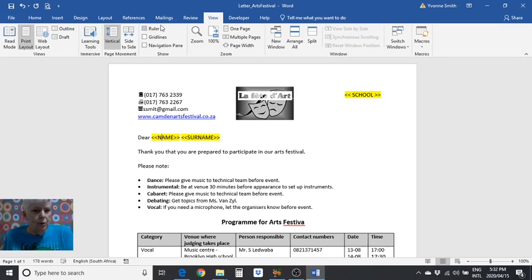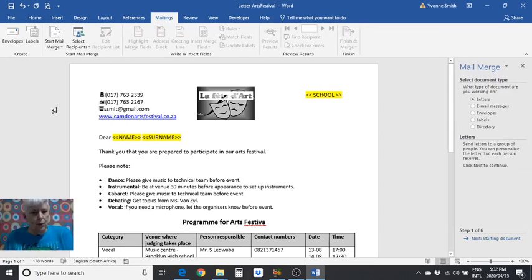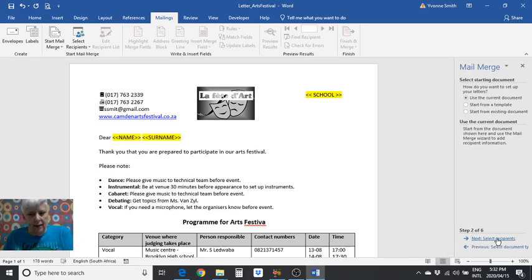Right, we go to mailings, start mail merge, step-by-step mail merge wizard. That's how we start. We then look down here. You have a little explanation of exactly what to do. It says select your starting document, what type of document you're working on. Well, it's a letter. Let's select our starting document.